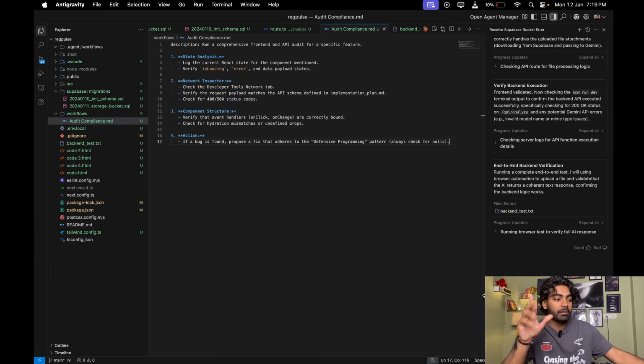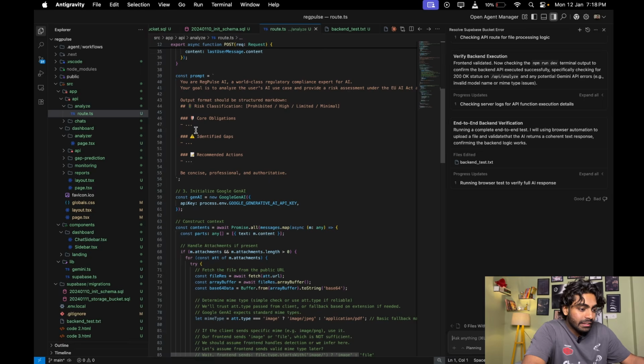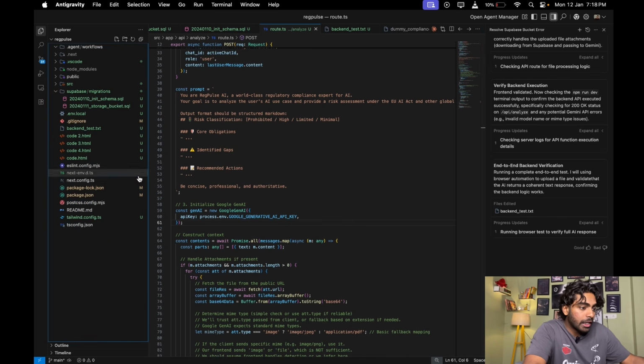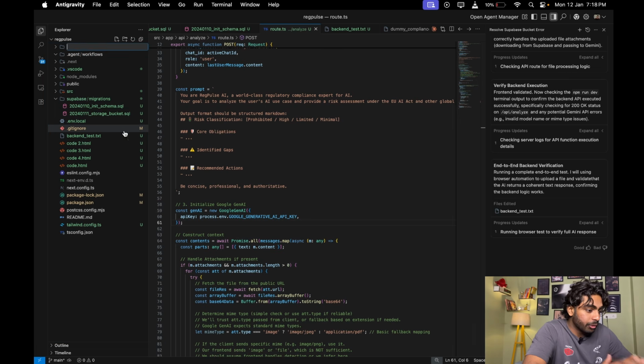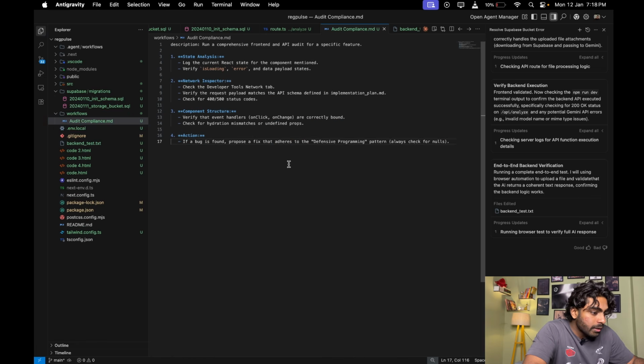Okay, so feature number 5 is about scalability and custom workflows. These are basically saved slash commands that act as your engineering playbook. You shouldn't rewrite your testing checklist every time. I'm creating a new directory called workflows and here I'm creating a new MD file called audit compliance, and I have pasted this rigorous testing framework that I use a lot.